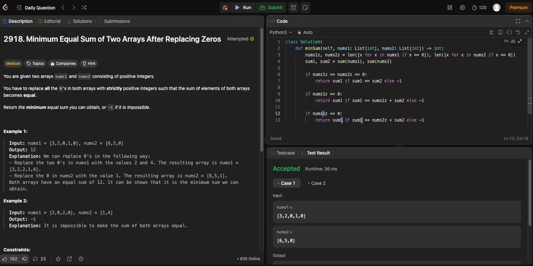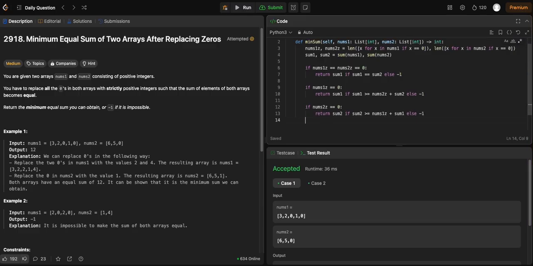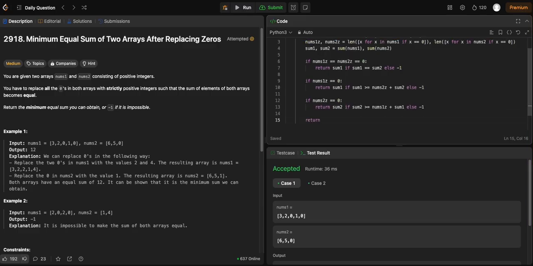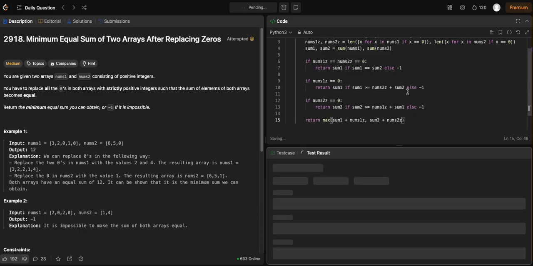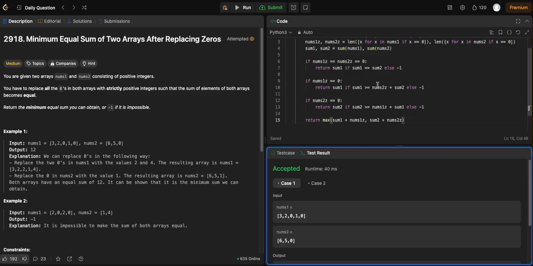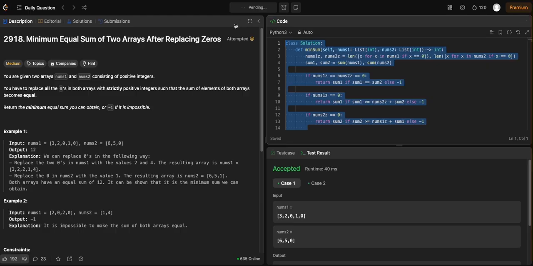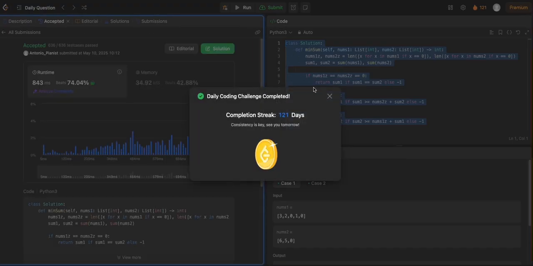Then we just want to swap all these around, and then we can just return the maximum of sum1 plus nums1c, sum2 plus nums2c. Hopefully it doesn't delete my code. Maybe I'll copy it just so that it doesn't act up. Yeah, there we go.